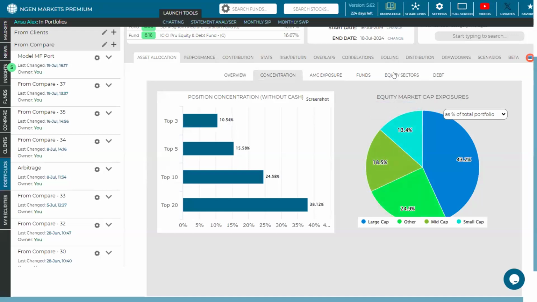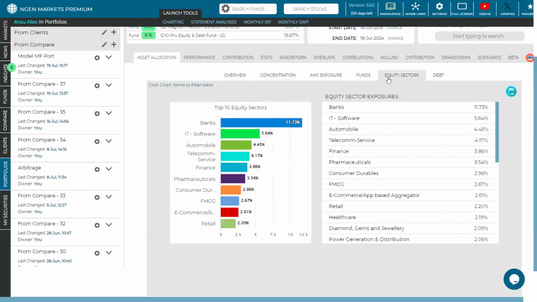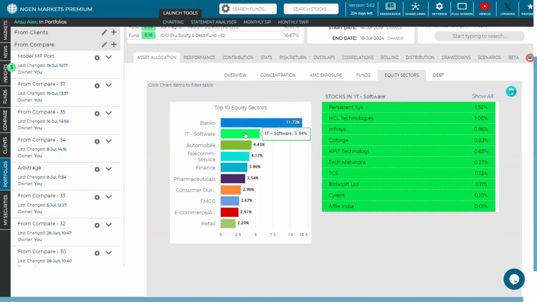Followed by that, we have this equity sector, which lets you see the top 10 equity sectors that have exposure towards your portfolio. Currently, for this portfolio, banks as a sector has the highest level of exposure to an extent of 11.73. Now, you could simply click on the bar graph and it lets you see currently in IT software as a sector, these all are the stocks that have exposure towards my portfolio. And the percentage of exposure is something that could be seen just beside it.